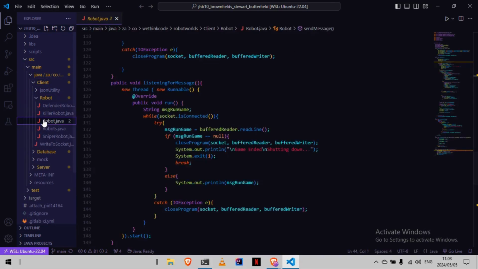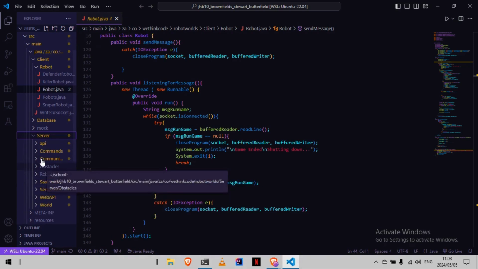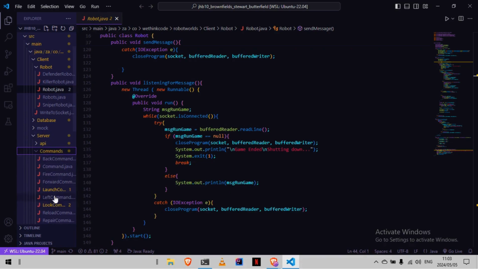We have our client folder, which deals with anything that has to do with the robot. And this basically happens in this Robot.java file. And then we have our server folder, which has everything that has to do with the world. So connecting to the server, also running the server, as well as different kinds of server commands.